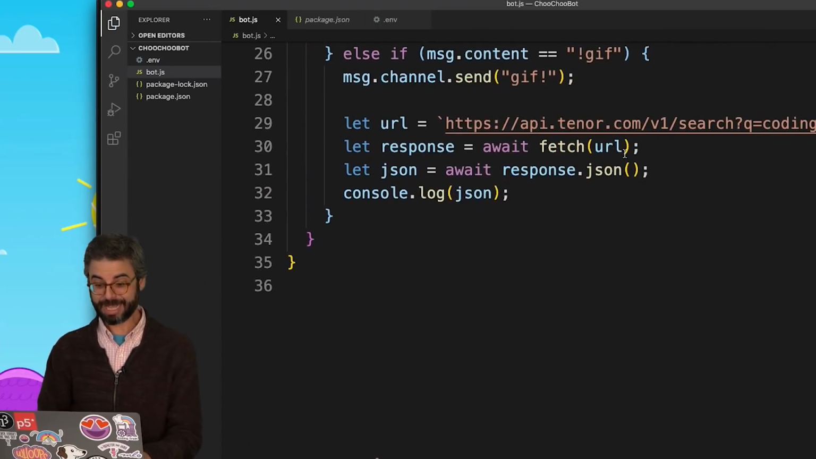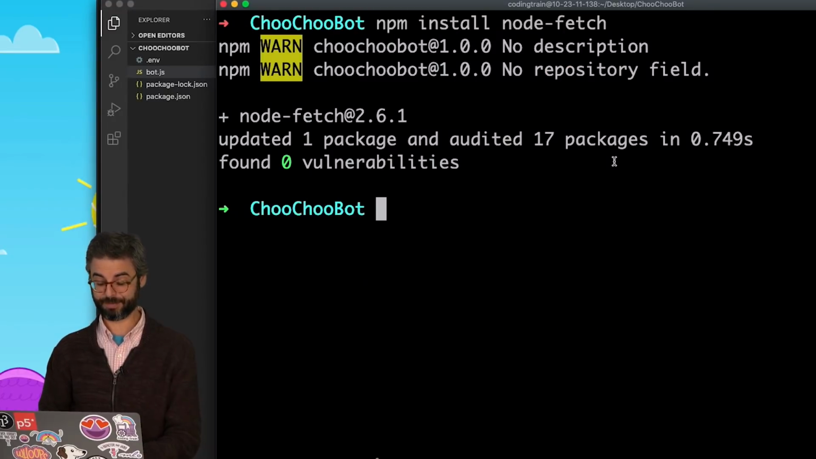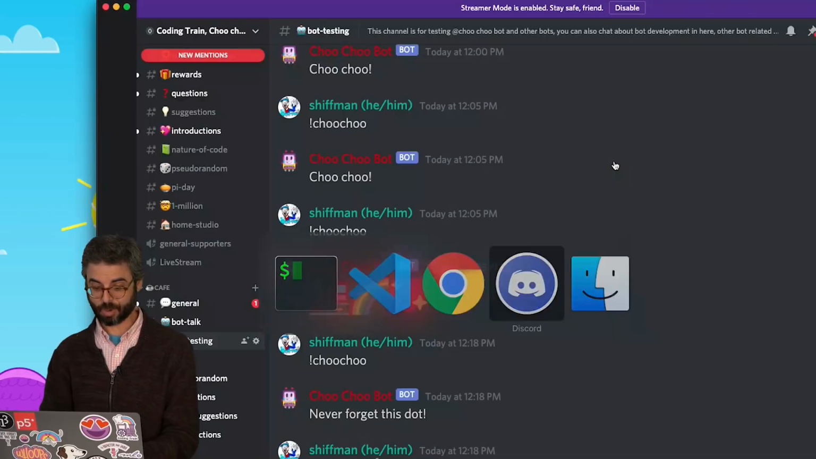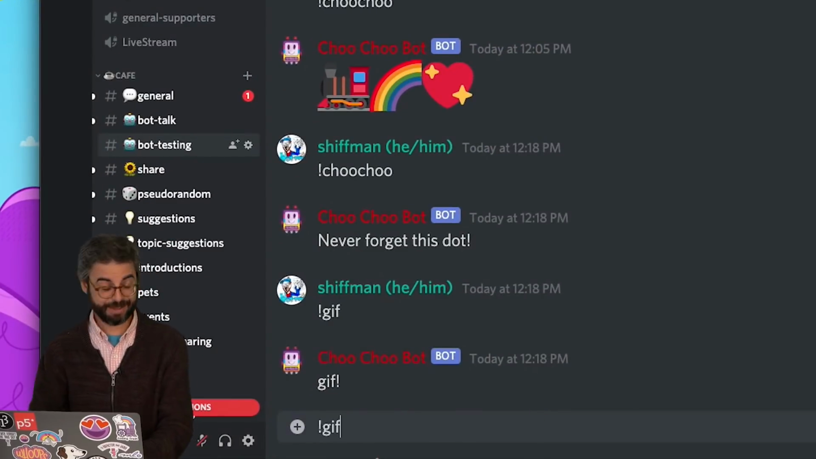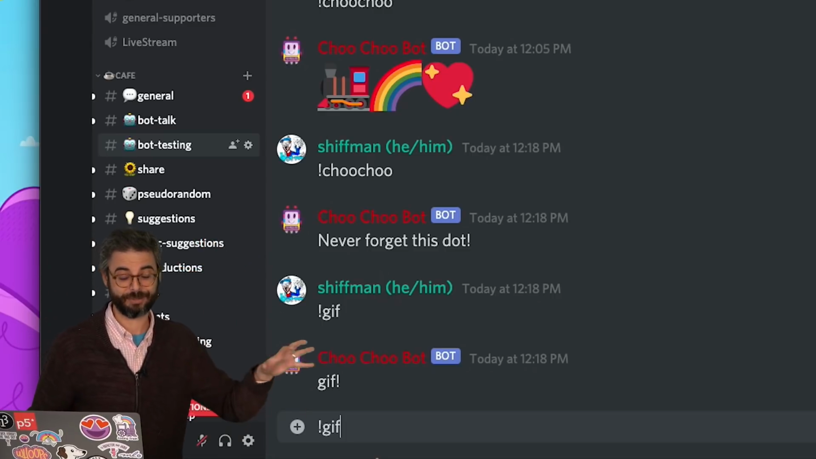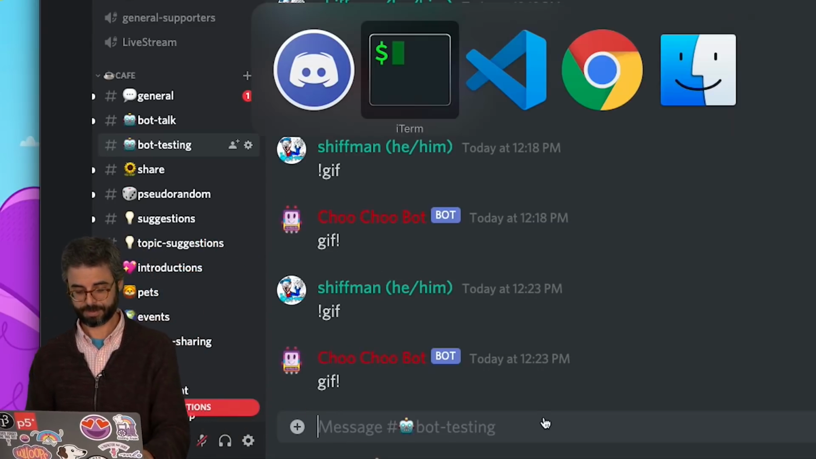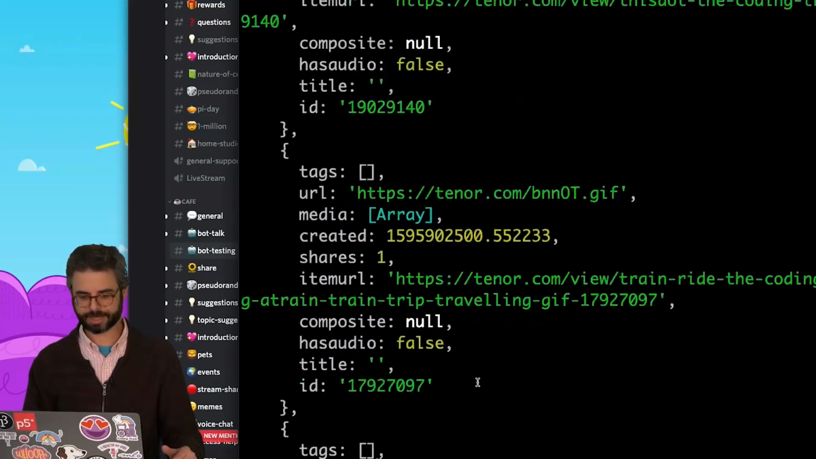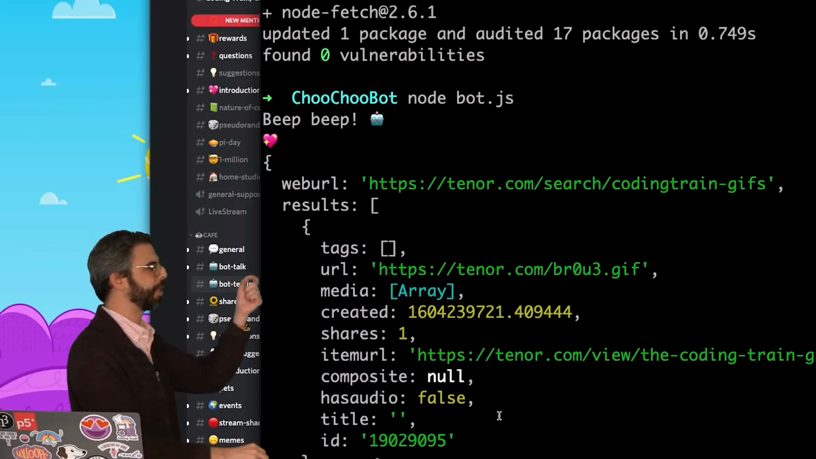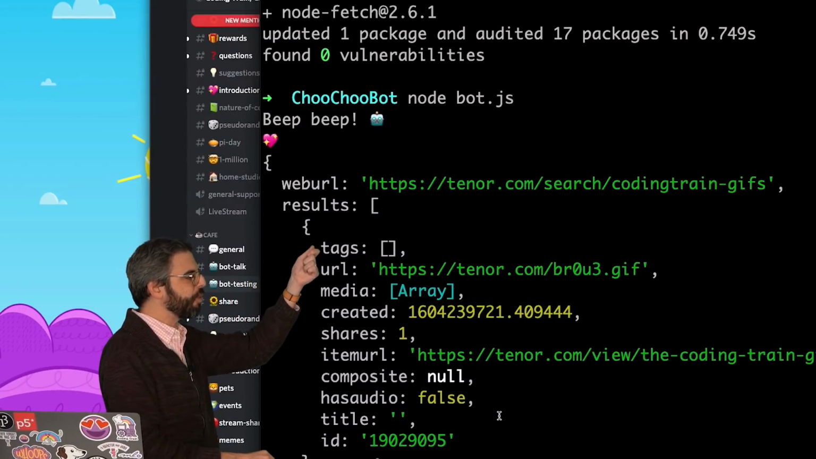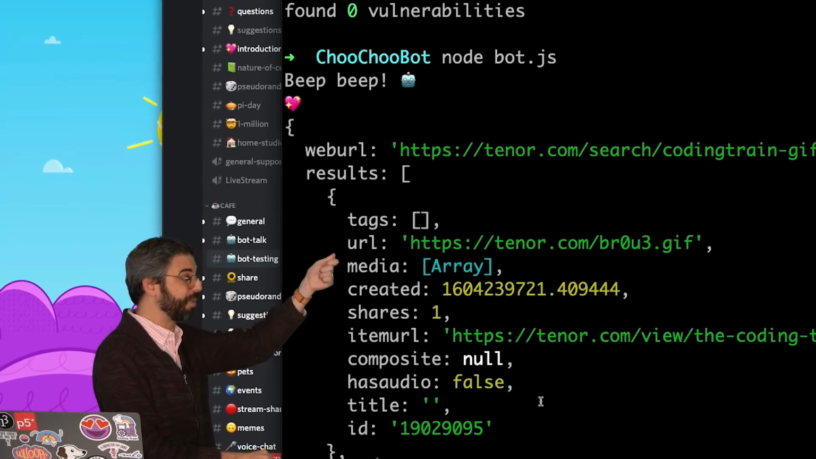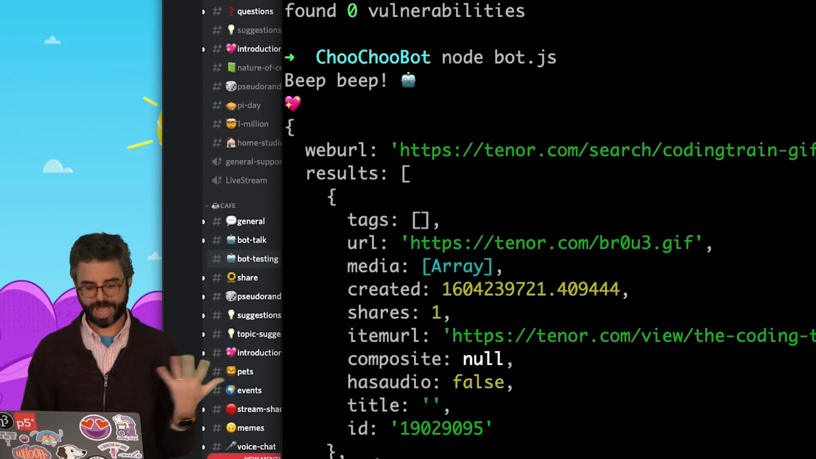Now I believe I should be able to run this. Run the bot, go back to Discord, and say exclamation point GIF. I won't get a GIF back yet, but I should see a console log of the data from Tenor. There we go. Look at this. I have a JavaScript object with a results array, and every element of that array is an object with a URL, which is that particular GIF.